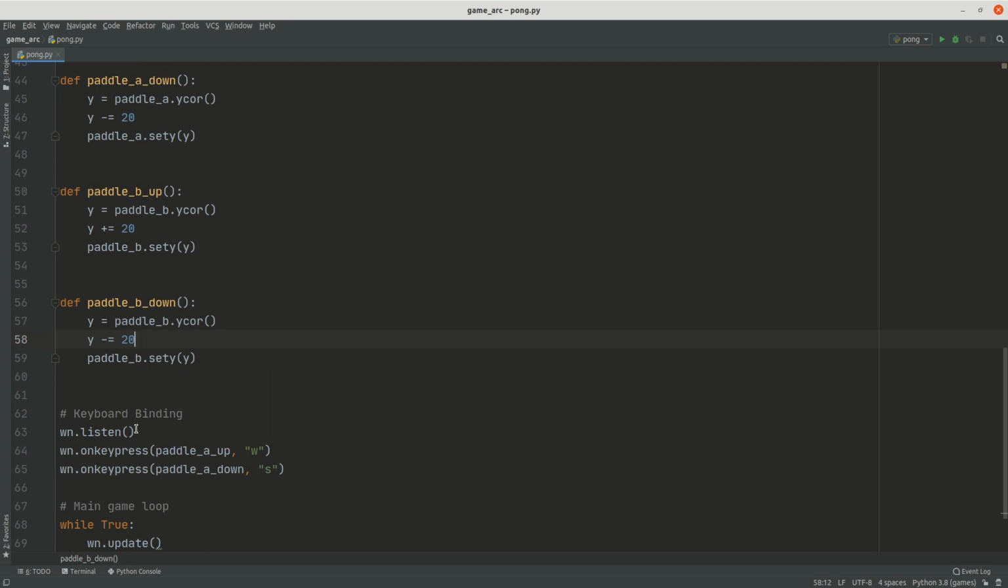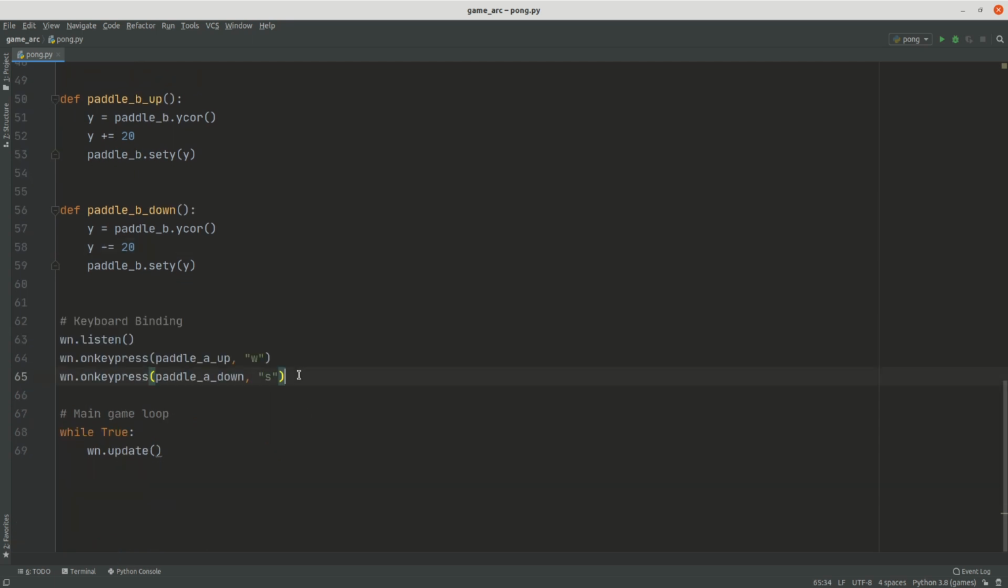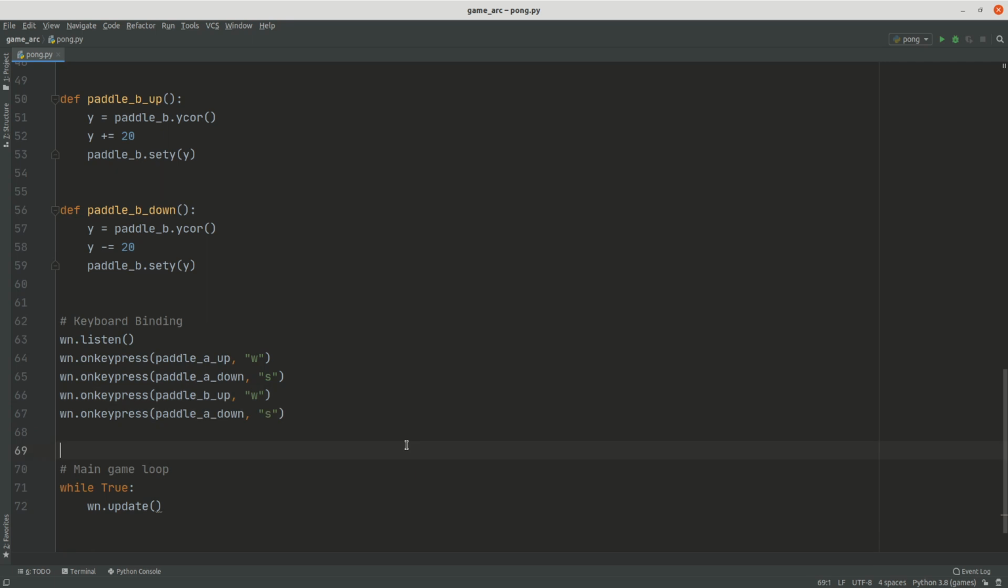Okay, so now we've actually programmed the paddles so we can move them. So again, we need to add them to our keyboard binding. So I'm just going to copy that and paste it. And instead of paddle A up, we want to put in paddle B up. And instead of paddle A down, we want to put paddle B down. And if you want to put in the up and down keys, we need to put a capital U and then up.